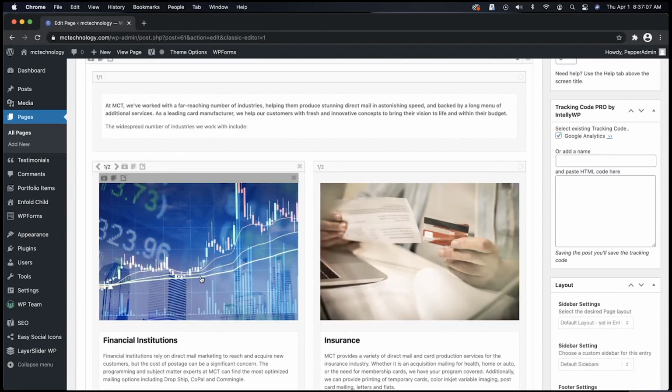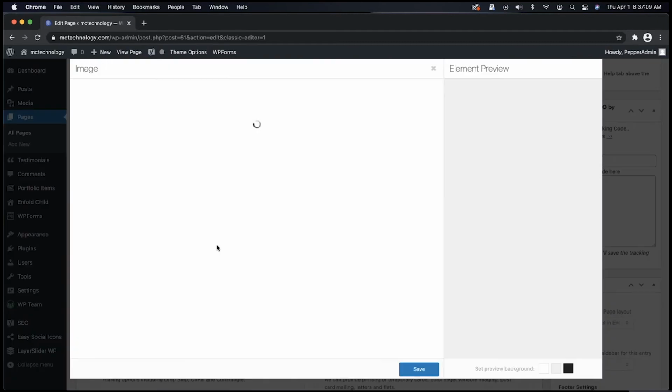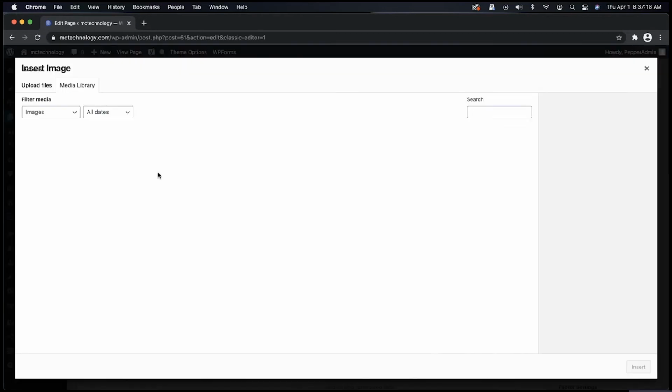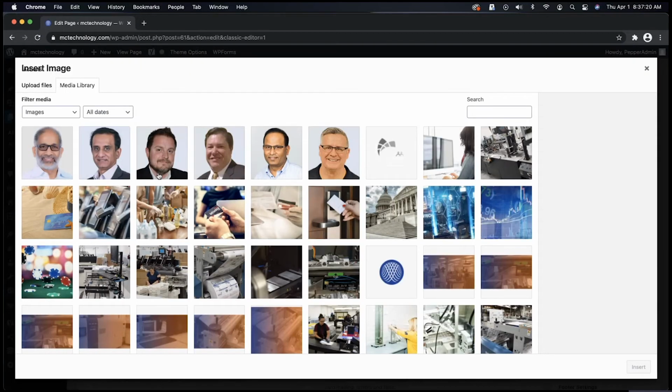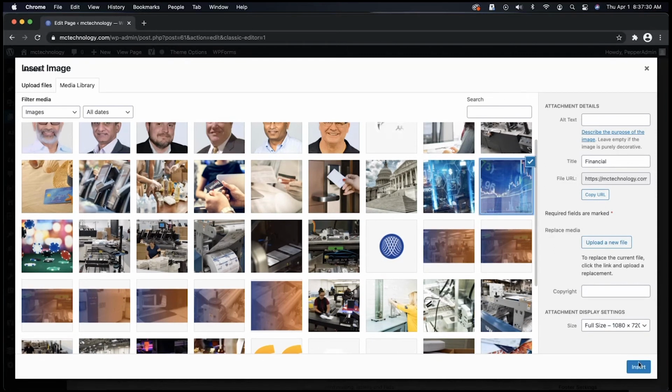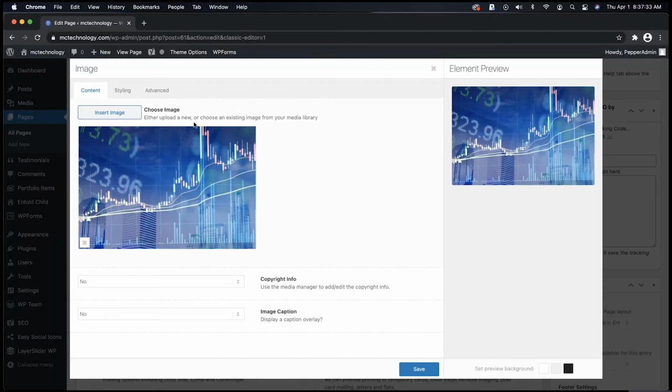All right, so if I want to change out this image, all you have to do is click on it, come to this interface. You can see this insert image. You can either hit that or you can click on the image itself, and then it'll bring you to a dialog box that reflects the media library. And you can navigate to whichever image you want to replace it with. And then hit insert. It'll insert that image.